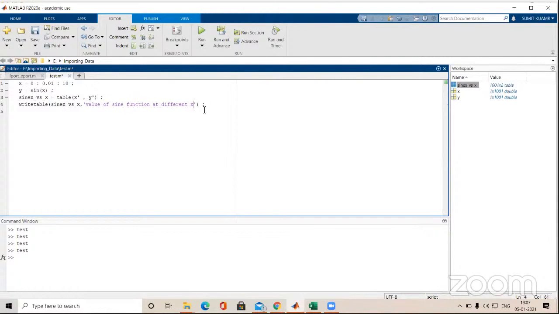And what is the extension? Suppose you want to extract this file into an Excel file. You can do that in a text file or any other kind of file. Suppose you want to do this in an Excel file, so you give the extension as xlsx.